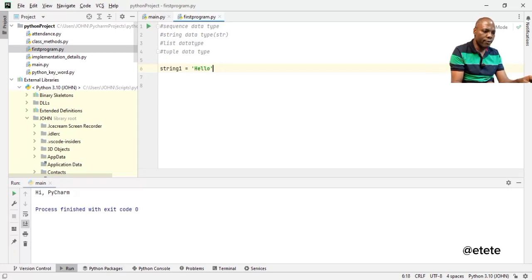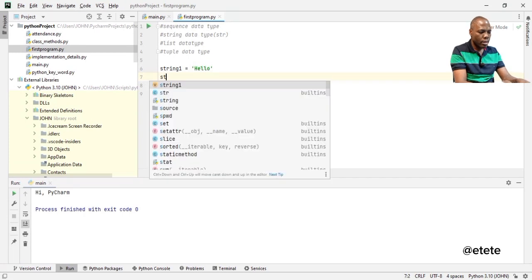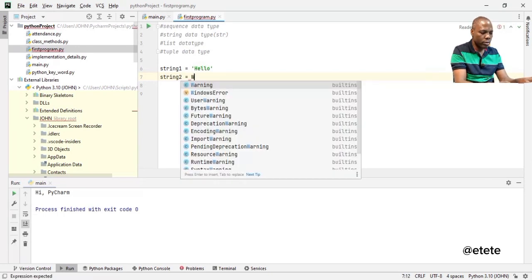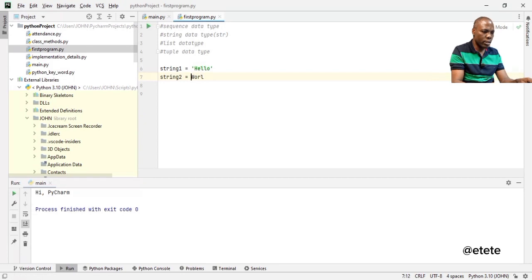And then we'll have another one, string 2, that is another variable name. And then we say word. Let's say we are putting this one in double quote, for example. So string 2 is also a string. String 2 is a variable that is expecting a string value, and we have supplied word to it.